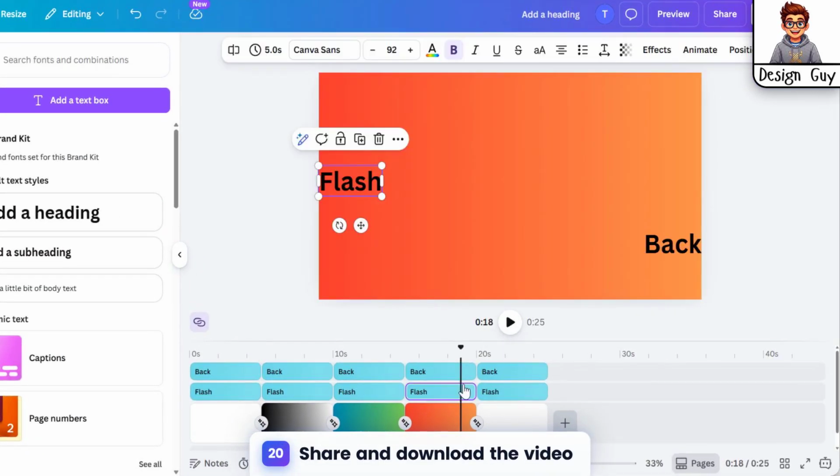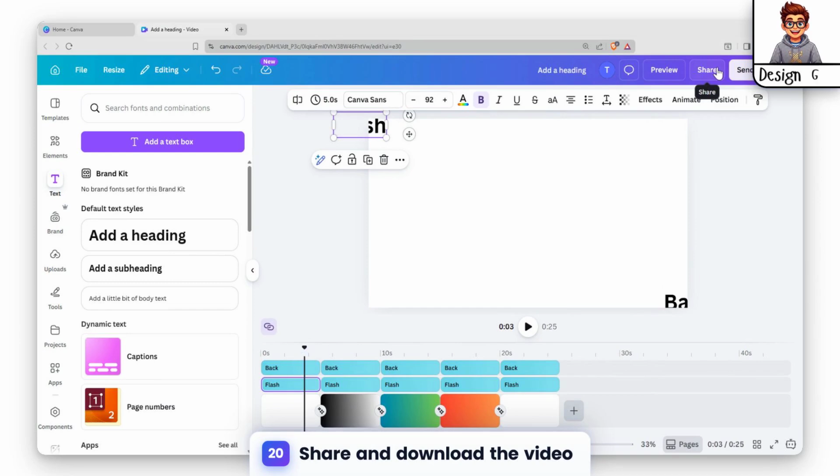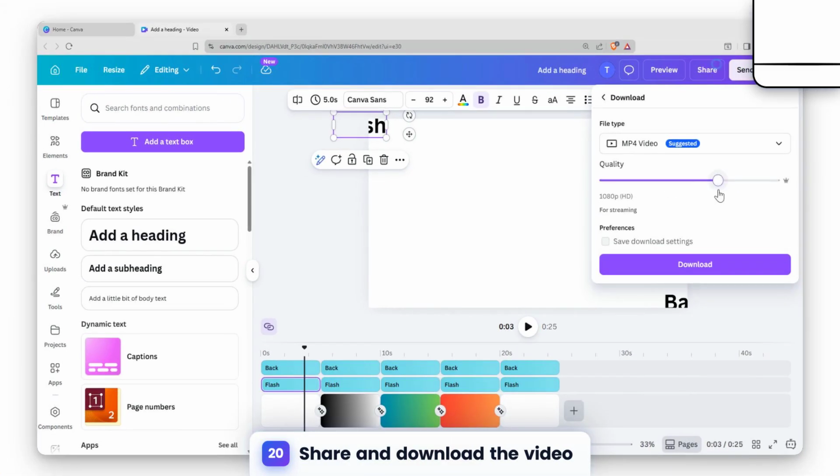Once you're satisfied with your animation, click Share. Then select Download and adjust the visual quality settings to enhance the output. Finally, click Download again to save your animation with the improved quality to your device.